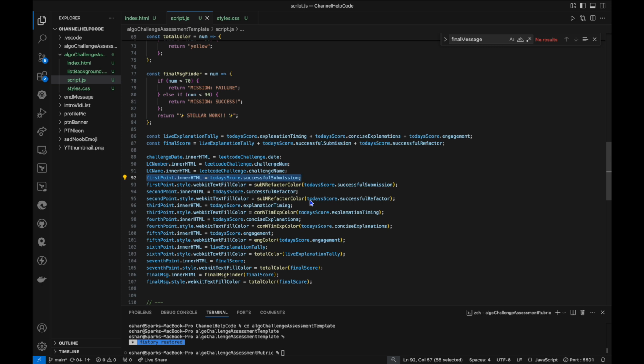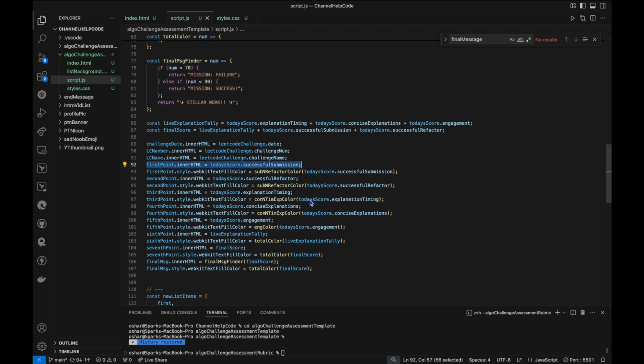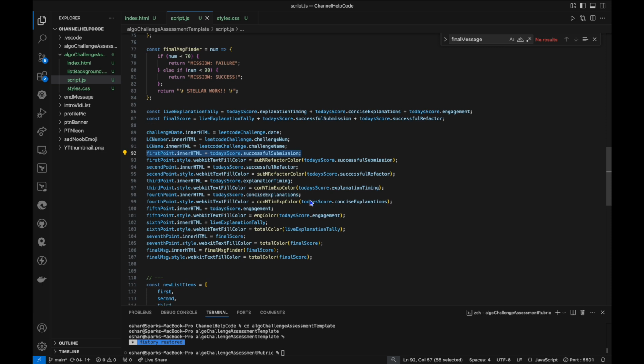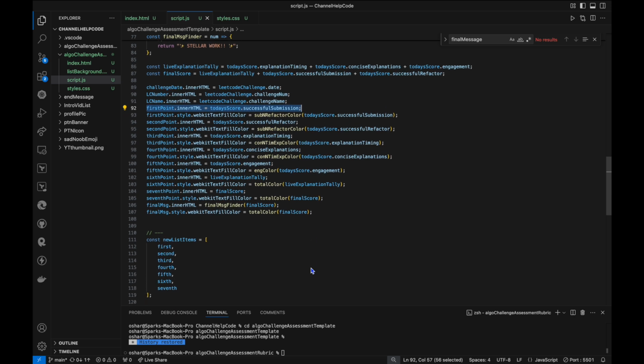The final message, I refer back to the function to find out what my final message is going to be, after I find the final score, of course, which is up here. And the final message style, the color, is going to change accordingly with the final score that comes in. So this is just to set up the inner HTML and the color style of the individual score points based on what I actually scored.